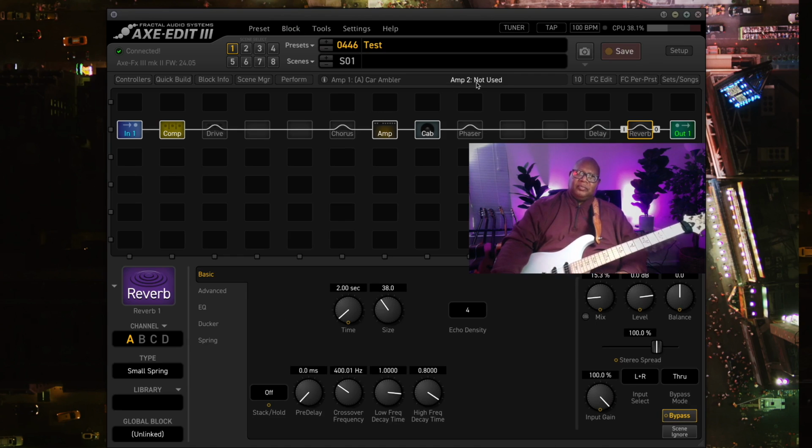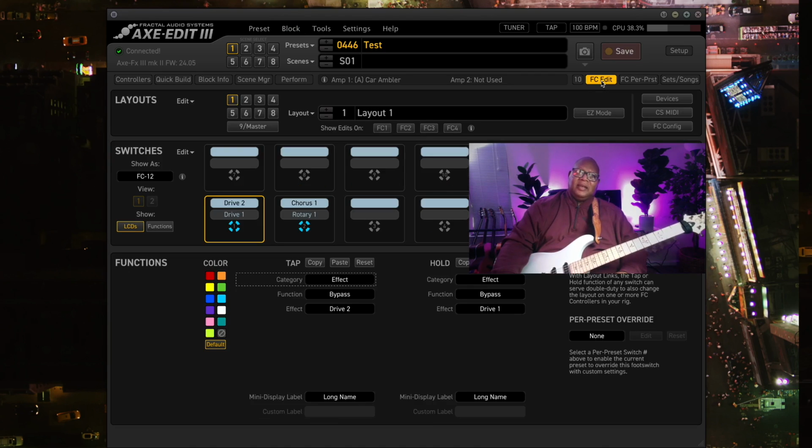Now, this gives you options, the FC Edit. So when you have your controller, you can control it and actually assign multiple things to each button. Multiple things to each button. If I wanted to have like drive 2, drive 1 here, see that? I can have chorus and rotary here. Then I can have this and something else.